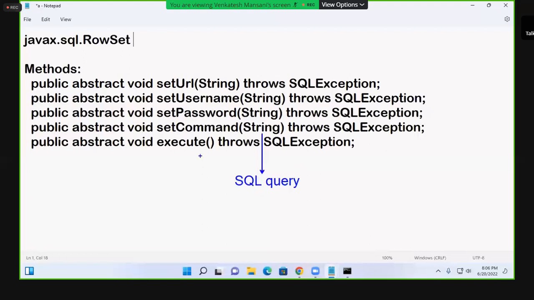For getting a result set, we used the executeQuery method. Here it is the execute method. This is a row set instead of a result set. That's it. Remaining same. The alternative to result set is row set. The alternative concept to result set is row set.